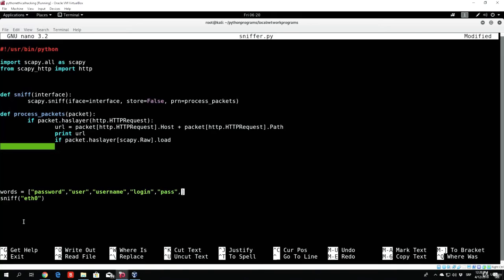As capital user and so on, it doesn't even matter. We'll just specify this for now on. Let us also add the capital password. This is our words list, which is containing the words that we are actually expecting the raw field to have once someone tries to log in somewhere.